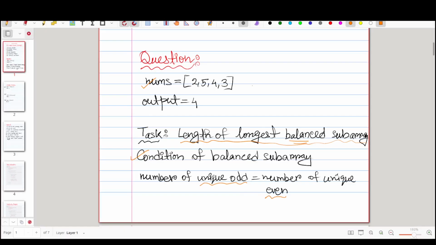That means let's consider this example, 2 5 4 3. If you take this as the whole subarray, the unique even count is 2 and 4, so it will be 2, and the odd count would be 5 and 3, so it will be 2. So over here this whole array is balanced, as the unique odd count and the unique even count are the same.